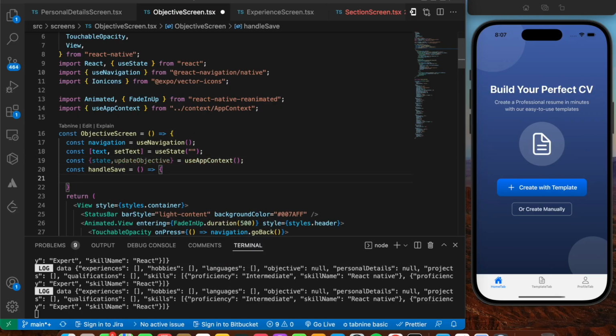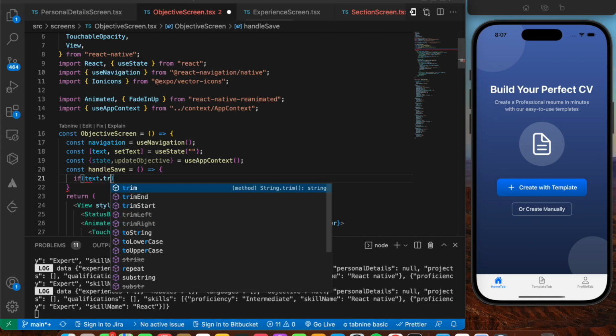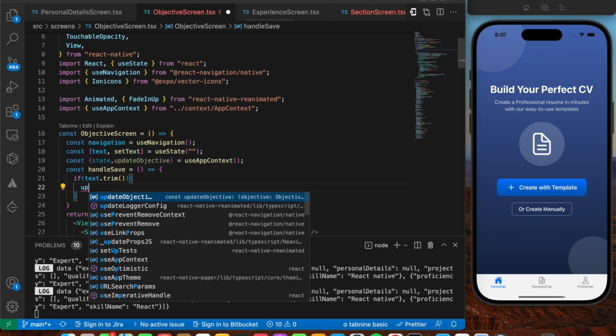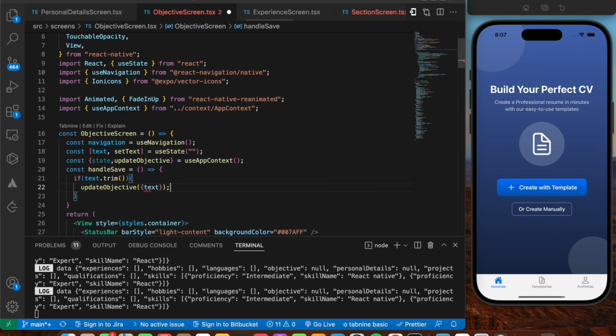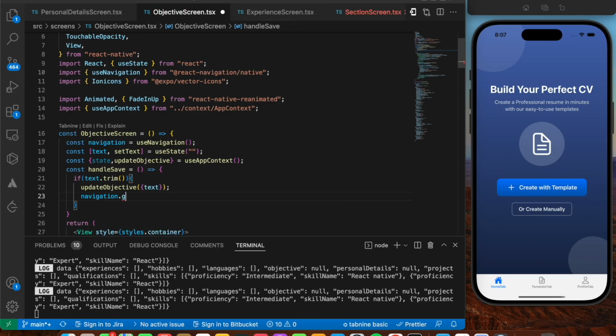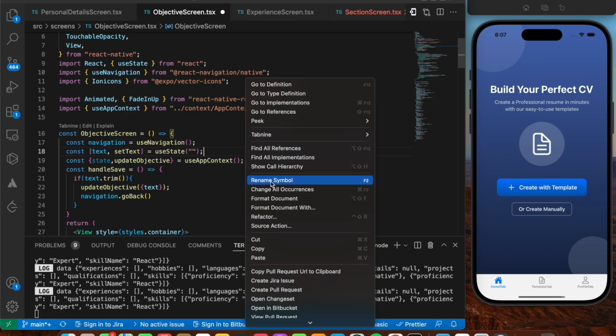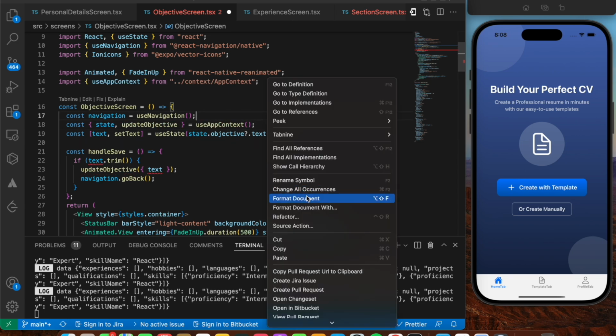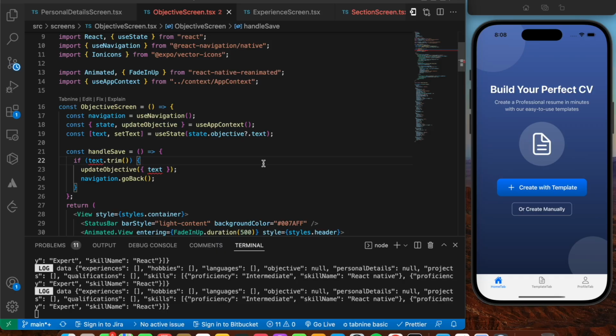Alright, within handleSave I'm going to say if text.trim, here basically I'm going to say updateObjective of your text. I'm directly going to say navigation.goBack. Okay, let's format once and that's pretty much it for now. Let's try to save the file. So here basically it's going to be equals to state.objective for your text. Let's include it at the top first so it can access the value. Format and then let's try to save. Yeah, that's pretty much it.